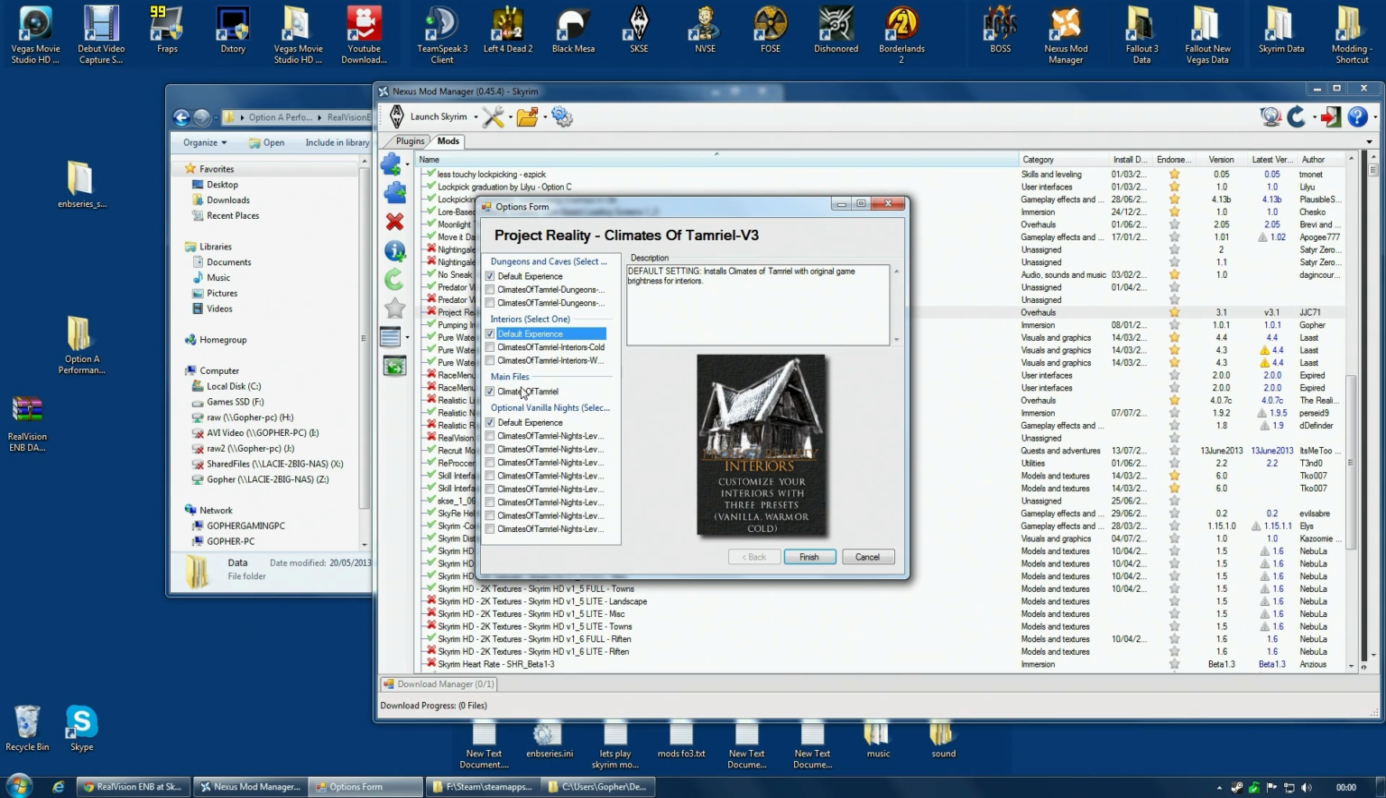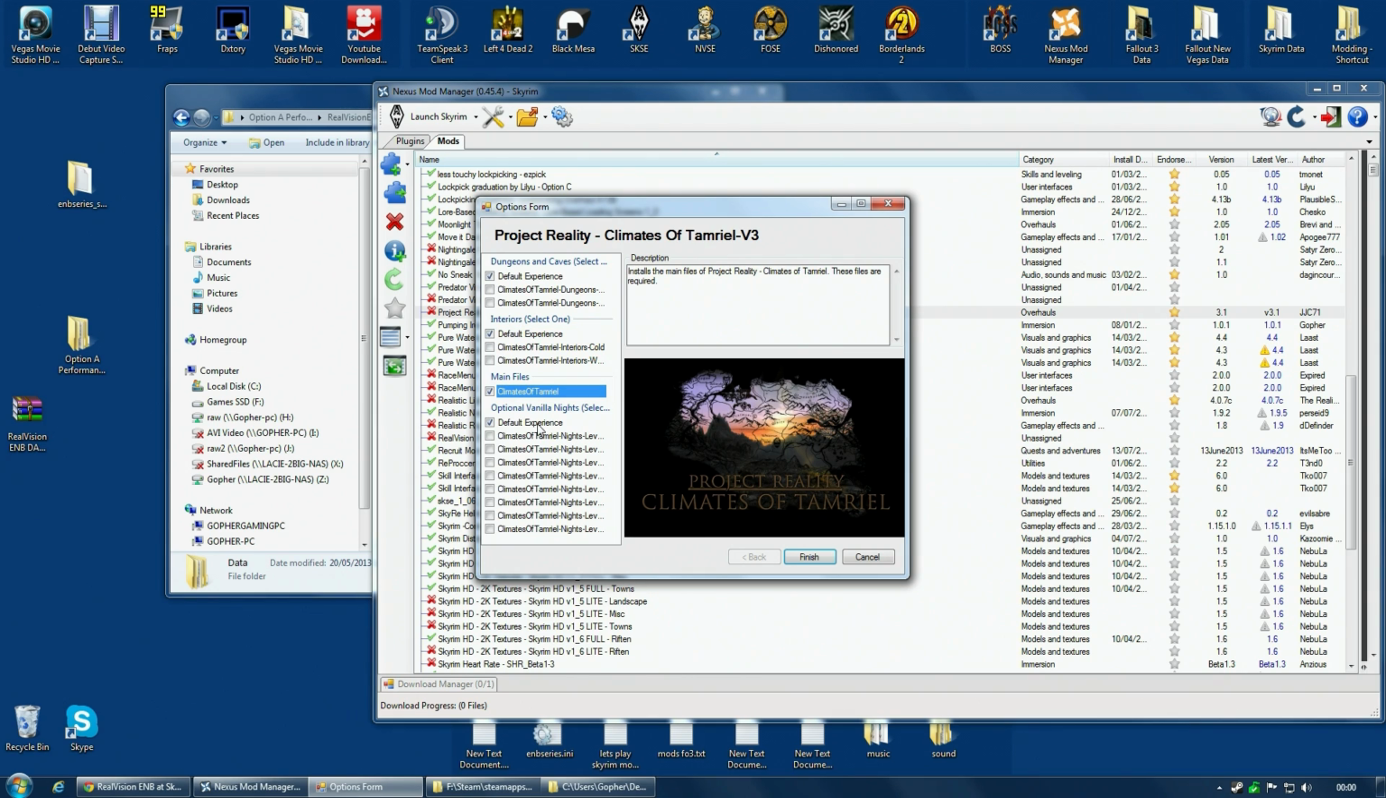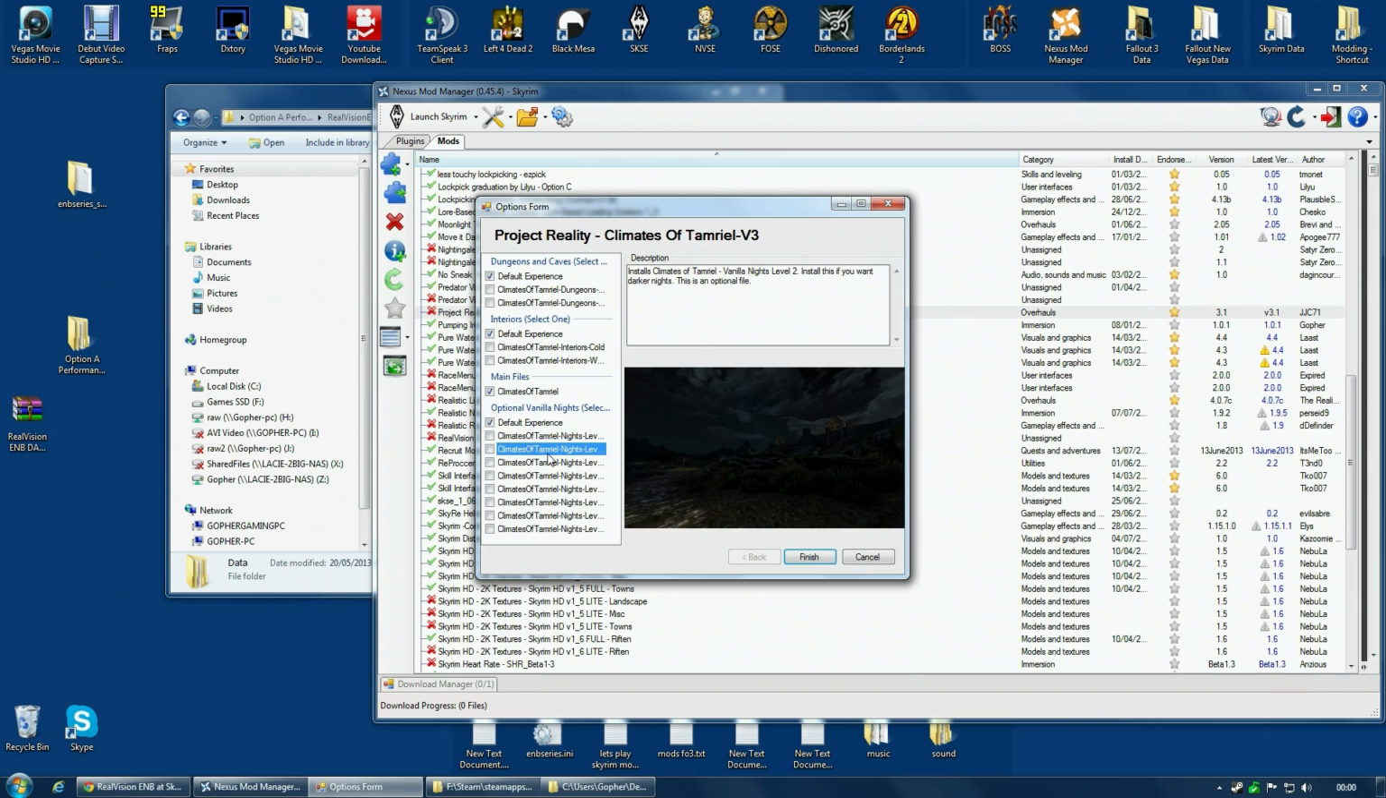Same with interiors. You need the main file and then you have to pick one of the nights. Now, I don't think this matters. I think the ENB mod is going to override whichever of these you choose and make the nights as dark as you want.